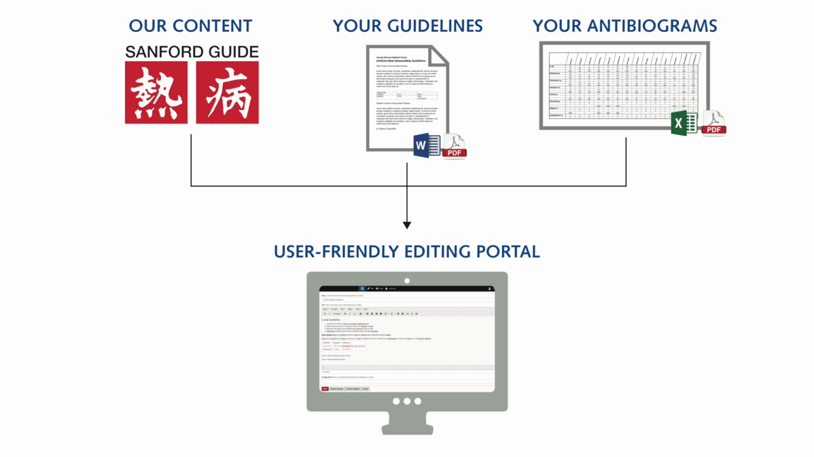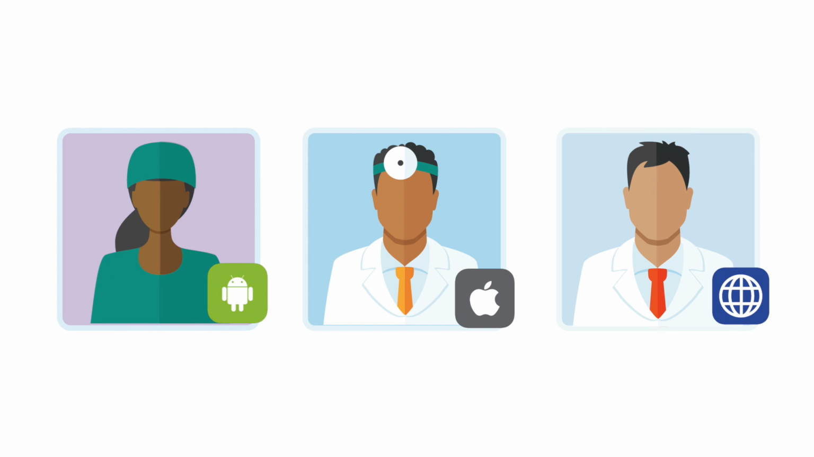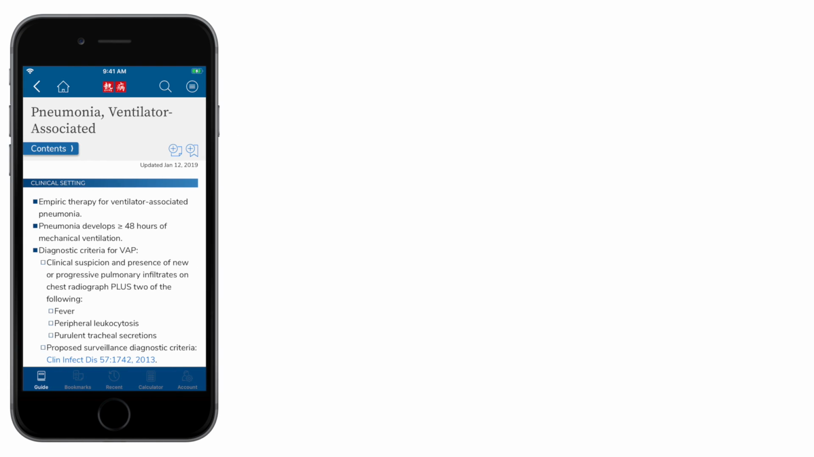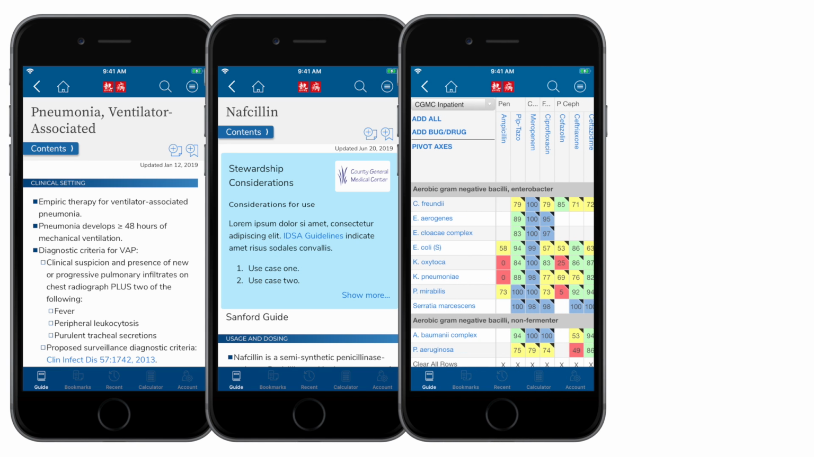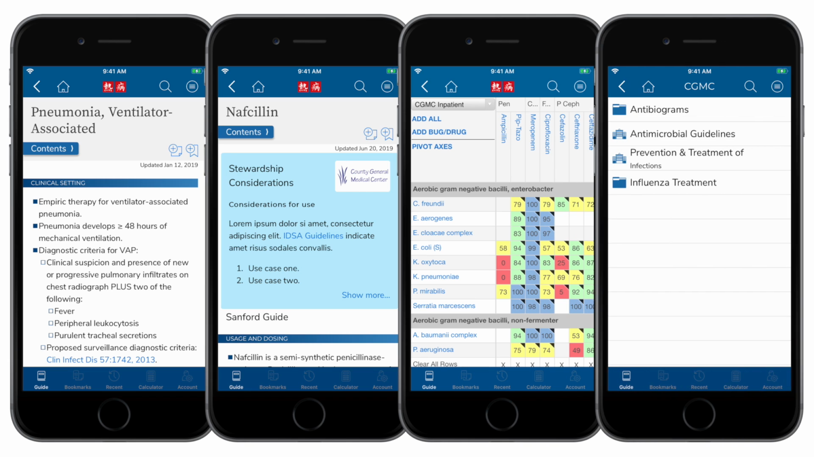Once our team transfers your content over to the platform, you can edit it at any time, providing new guidelines to prescribers and pharmacists in seconds. Stewardship Assist is available on Android, iOS, and the web. Stewardship Assist consists of 4 primary components: Sanford Guide content, local guidelines added to any Sanford Guide page, the capacity to display local antibiograms, and an institutional directory, which can be customized to meet your facility's needs.